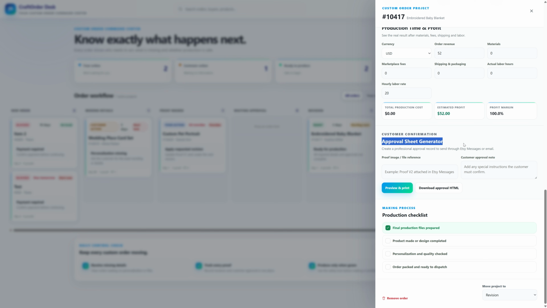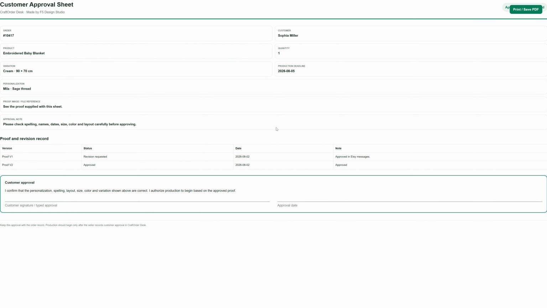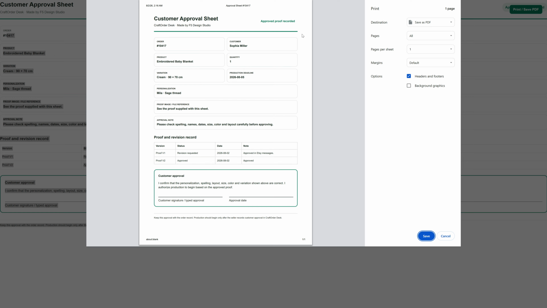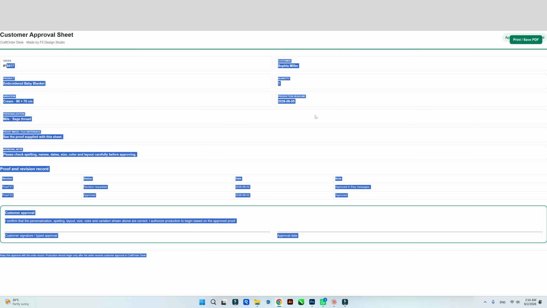CraftOrder Desk also includes an approval sheet generator. This creates a simple customer-facing document with the essential product, personalization, and approval information. You can save the sheet as a PDF or send it to the customer when you need an additional written confirmation. You may not need this for every small order, but it can be very useful for expensive products, complicated personalization, wholesale projects, or orders where several details need to be approved together.